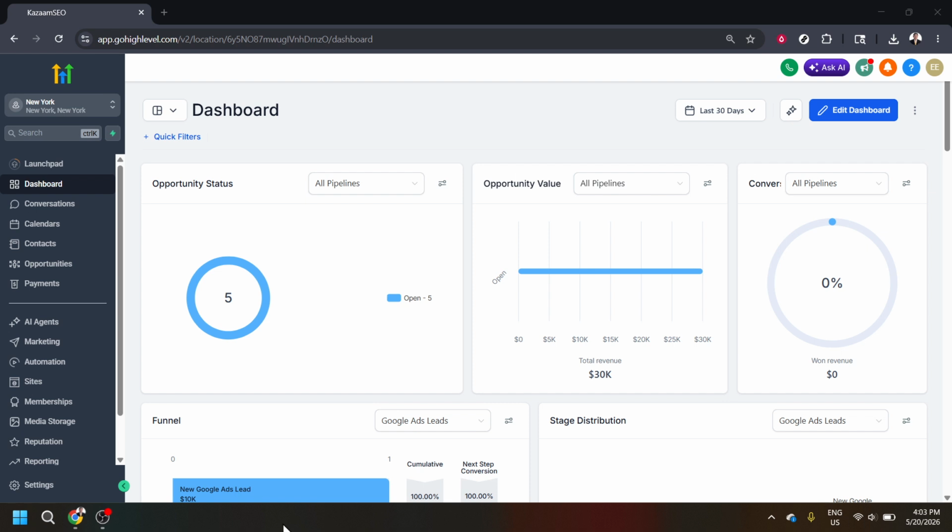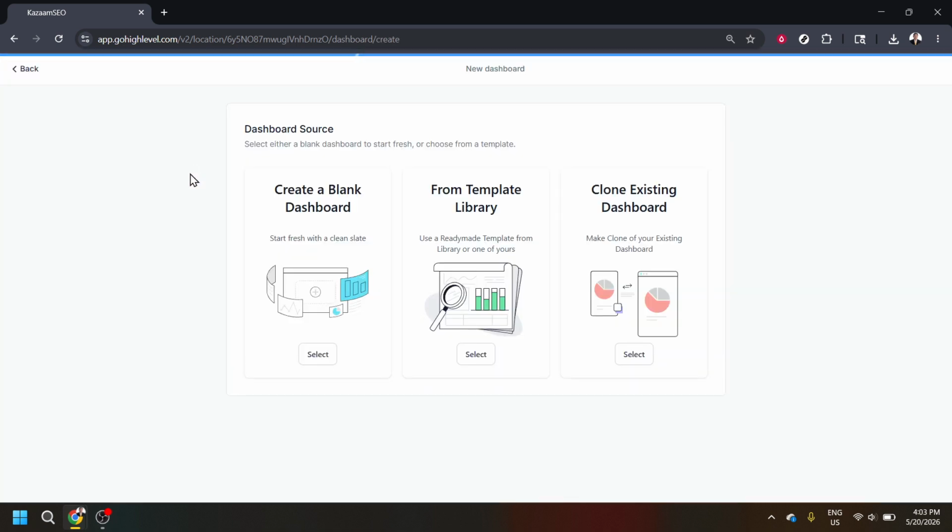at each stage. To begin, make sure you're on your main dashboard view inside your GoHighLevel account, and that you have permission to create dashboards. You'll see an option labeled Add Dashboard. Click that. This opens the dashboard creation flow and tells GoHighLevel you want to spin up a new space for widgets and reports without disturbing your existing layout.